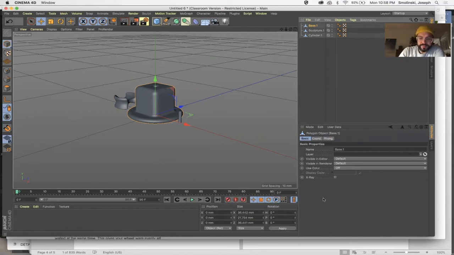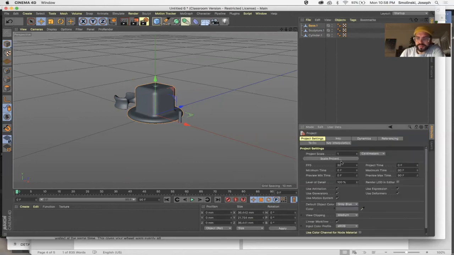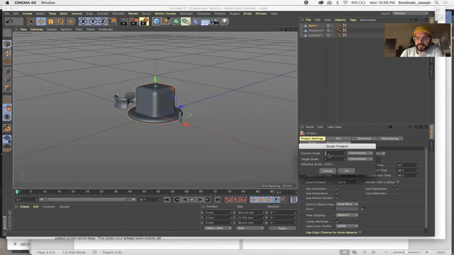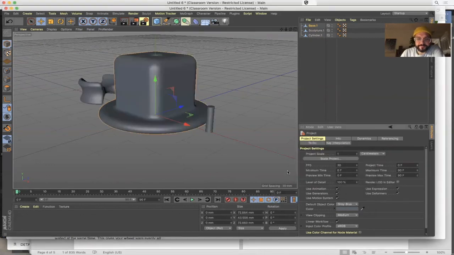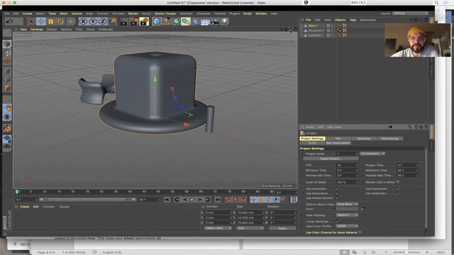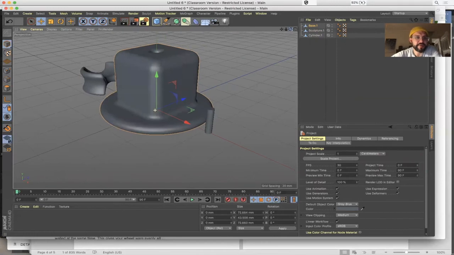So if I hit Command D, scale project, if I make current scale 1, I can make target scale 2. And we're starting out for millimeters, and we're ending in millimeters. Hit OK. And notice now we've got 72 by 43 by 72. So that's about 3 inches tall. It's not too bad. I could probably print it a little bit bigger, but for what this is, I like the way that it is. I think we're going to go for it.